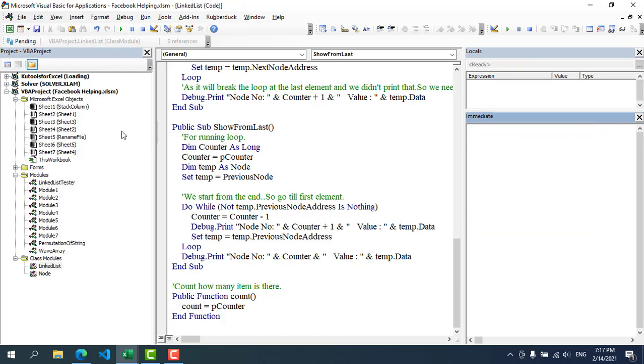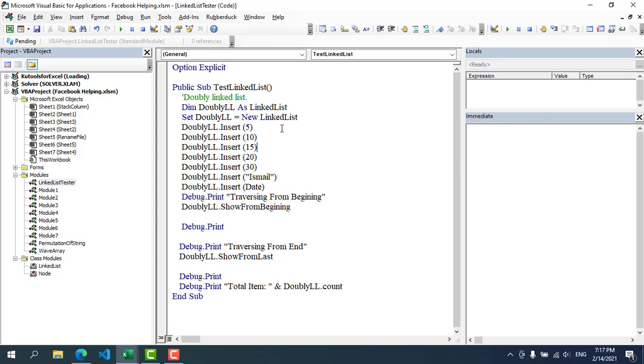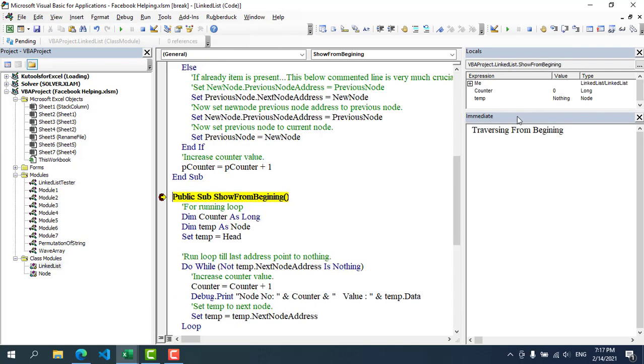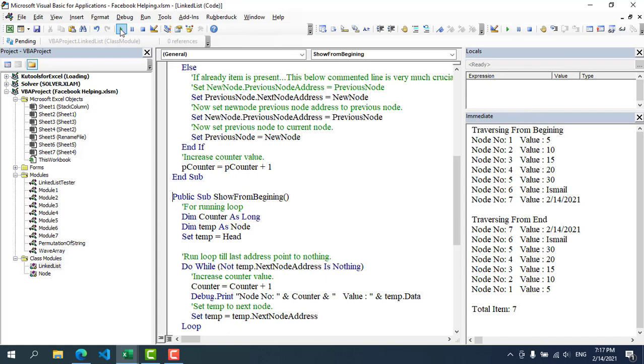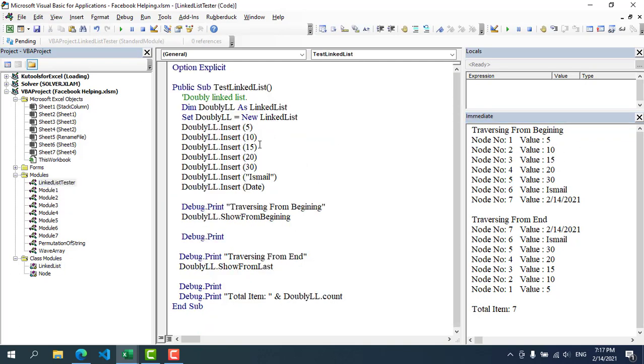So if I show you the linked list tester, at first we are adding or inserting 5, then 10, then 15, 20, 30, and then my name, and then today's date, and then we are just printing. Okay, so if I run this, now you can see that node 1 value is 5, node 2 value is 10, then 15, 20, 30, my name, and today's date, and then we are printing from the end. So at first it will come to the date, and then the name, then 30, 20, 15, 10, and 5.